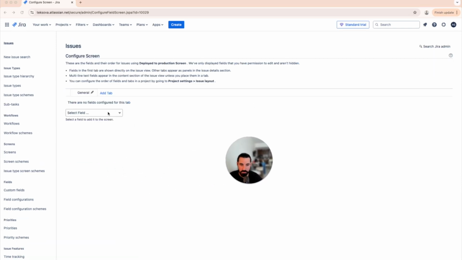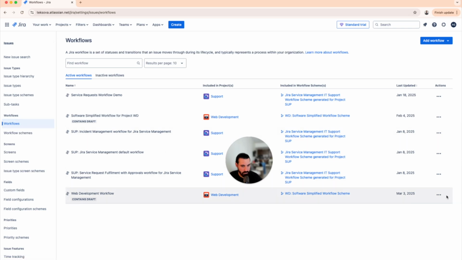And I'm going to include the field that I want to show in that transition screen. In this case, release notes. Now there is no save button, so once you include the field, you're good to go. We can go back to workflows and then edit workflow.